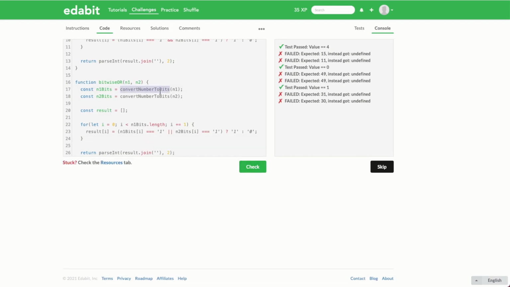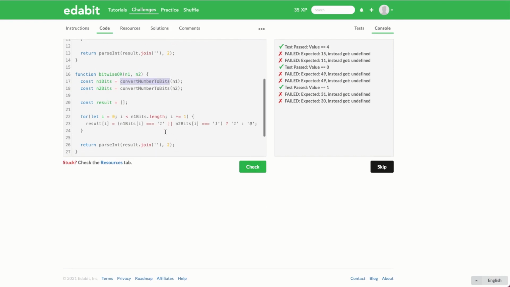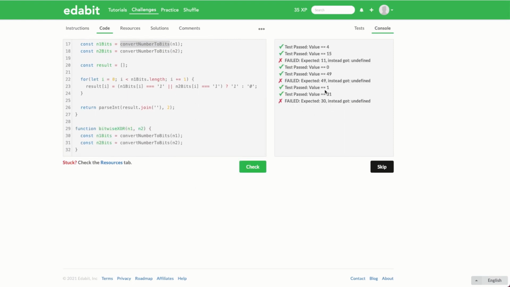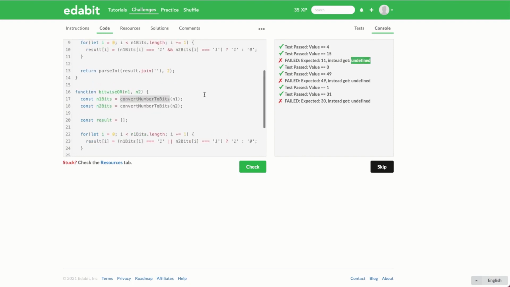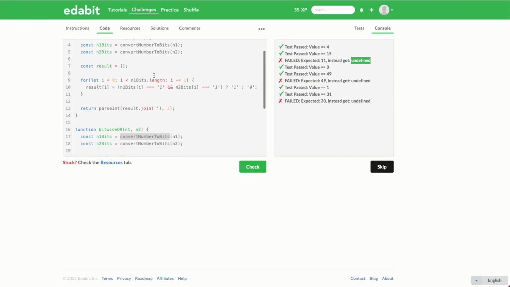So we've already got our existing code to convert the number to bits, and we've just copied and pasted the code for looping through the actual strings themselves. And you can see now we've got a lot more tests passing. It's just the ones for the bitwise exclusive OR that aren't passing at the moment because we're still getting undefined. But you can see how we've reused code from our other functions to make life a bit easier for ourselves.